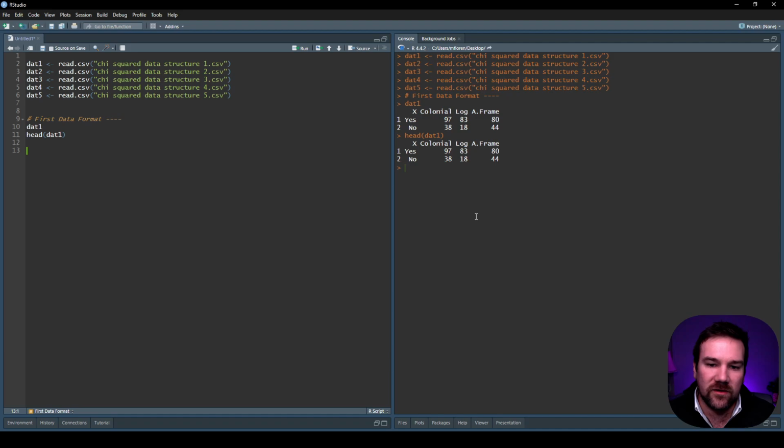What I'll notice here in comparison with what we've seen in our previous chi-squared videos, like this contingency table looks pretty good, but this first column is being read as X and it's yes, no. So previously we had the row names being yes, no, but we didn't actually add a column with that label. So what we're going to do is make the row names be yes and no, and then get rid of that X column. Here's how we're going to do that.